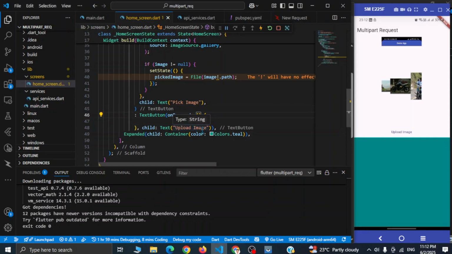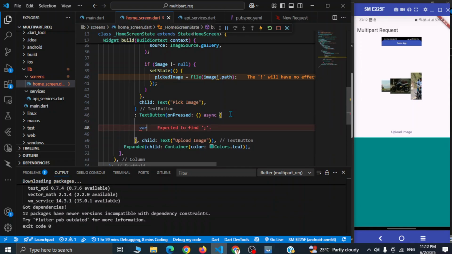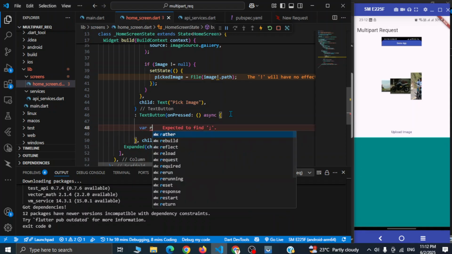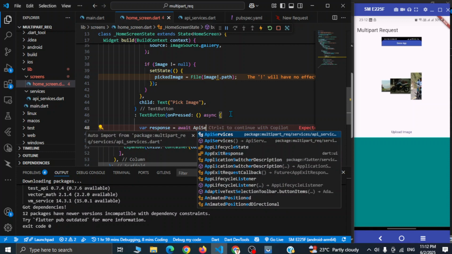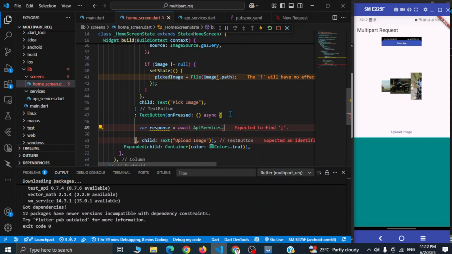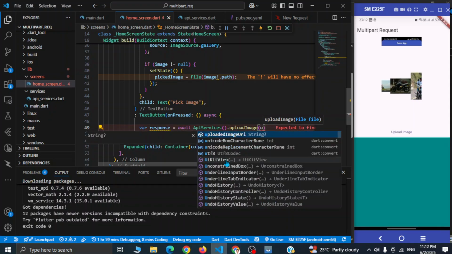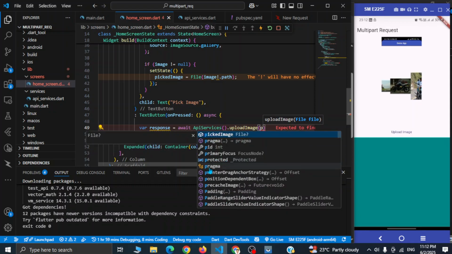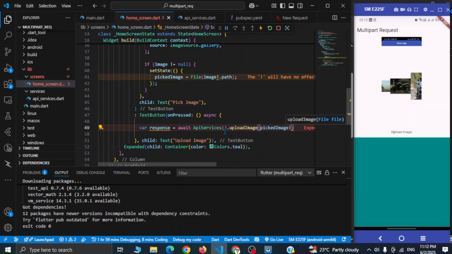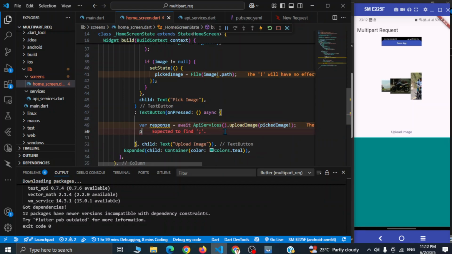Let's make this function asynchronous, and then I'll store the result in a response variable, where response is equals to await API services dot upload image, and our file is picked image, and it is not null, and we will simply print this response.